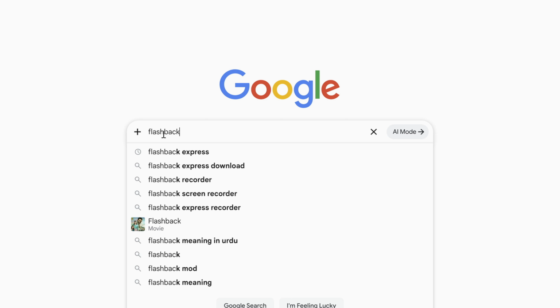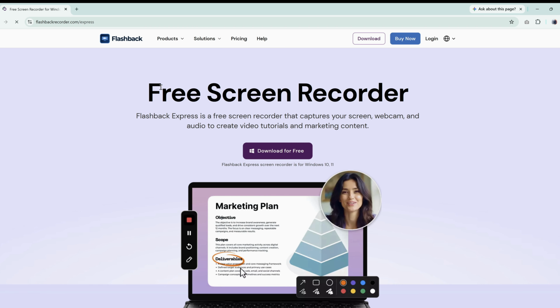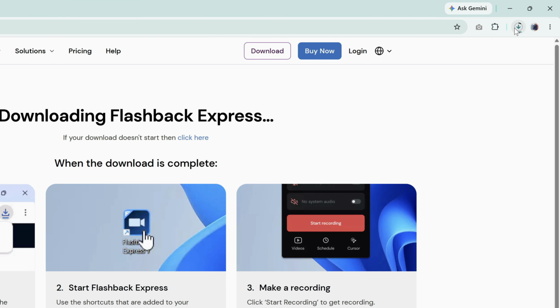Enter our star of the show, Flashback Express. It hits the perfect middle ground. It's free to use, simple, but it is complete. I gave it a full day of deep testing, and I'm going to walk you through exactly how it works.